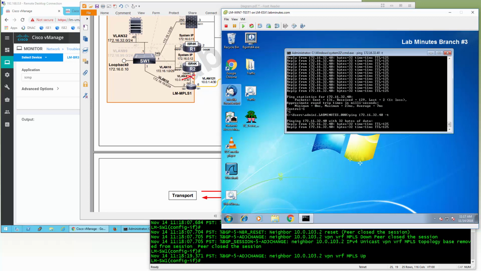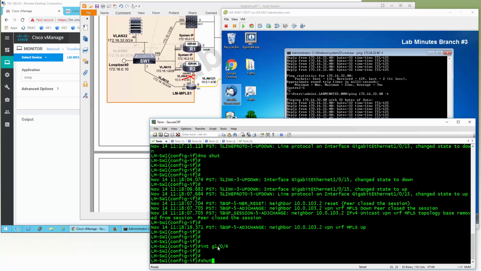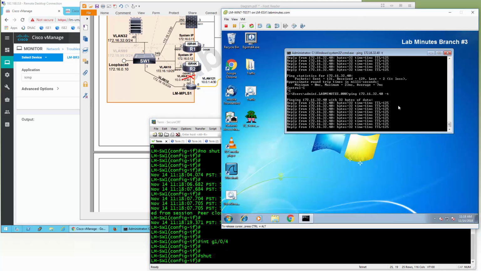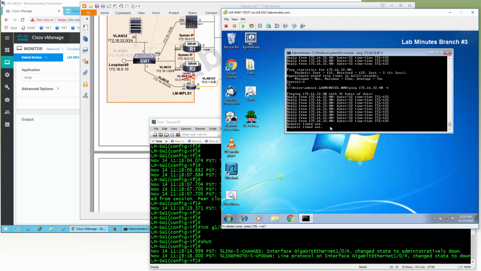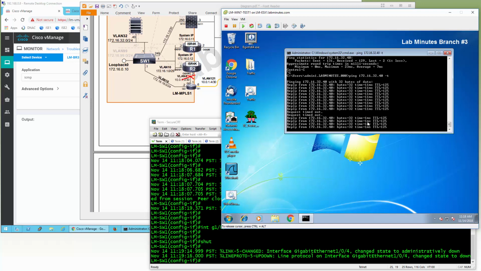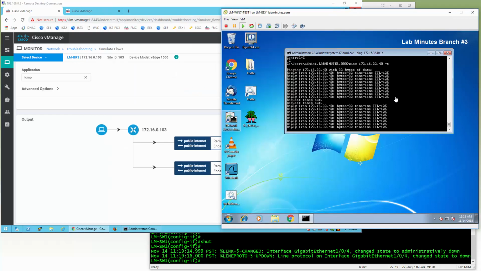Let's keep the ping going. I'm going to shut down the interface on our HQR2. Go ahead, shut. And this is again the remote failure. 1 ping loss, 2 ping loss, and again recovered with 1 millisecond latency, which means that it has already failed over to the internet. Okay, I'm not going to run the simulations or anything.